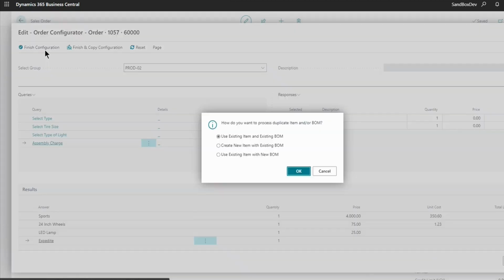And you click on finish product, finish configuration, use existing item and an existing BOM. So if in the item master there is an item which has a BOM with all these options that I just chose, it's not going to create a new one. It's just going to reuse the existing one. Second option, create new item with the existing BOM. So it'll create a brand new item and it'll use this existing BOM. Third option is use an existing item, which is already an item in the system, and it'll create this as a new BOM. Those are the 3 options.